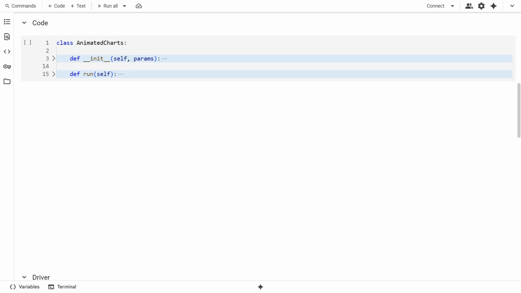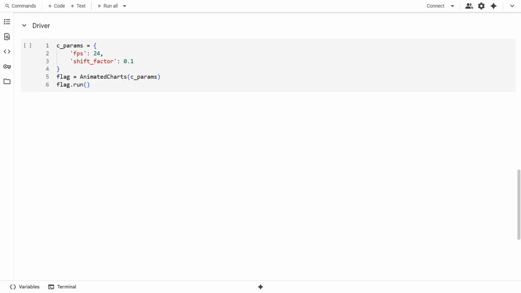The code part has a class called animated charts. It contains the entire code. It has a method called run and the constructor. Of course, the code in the class is of no use unless it is instantiated. We instantiate the class in the driver part. We call the run method, which creates the plots and compiles the plots into a video.